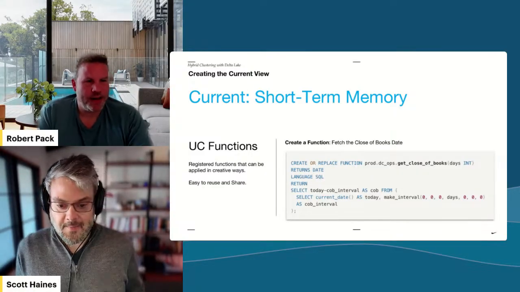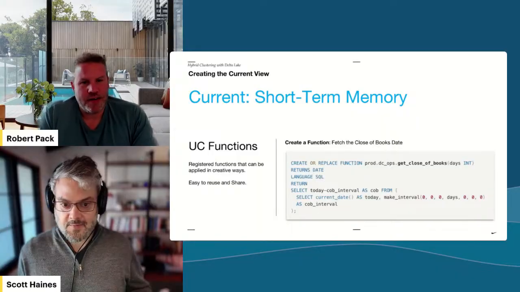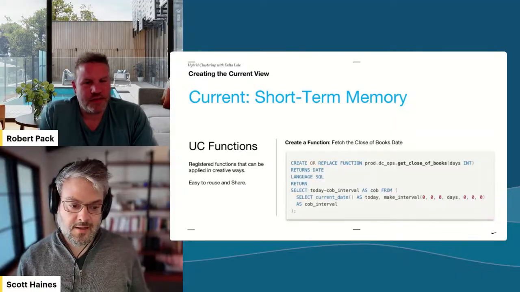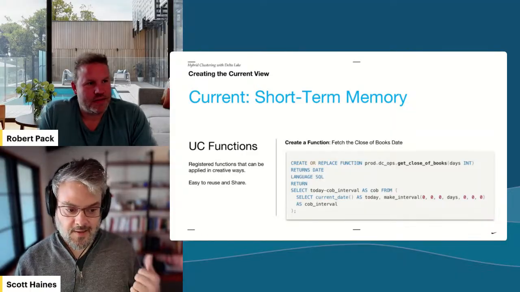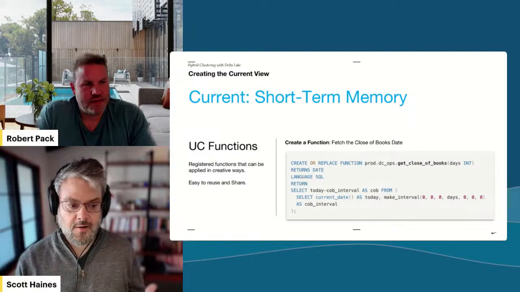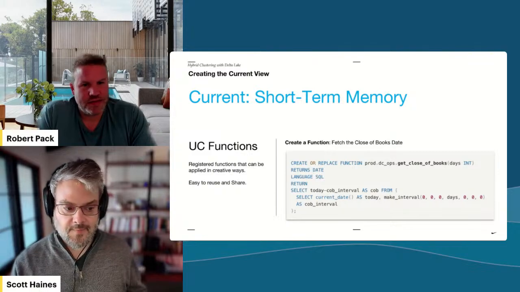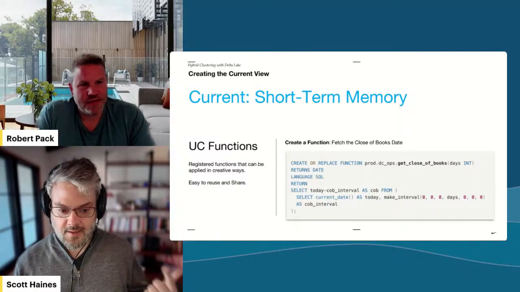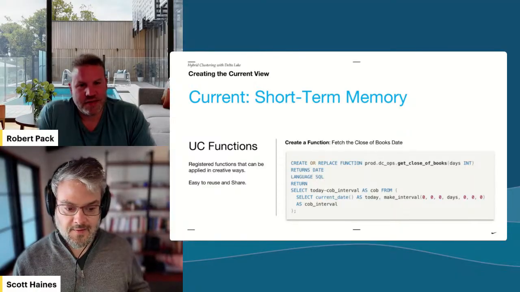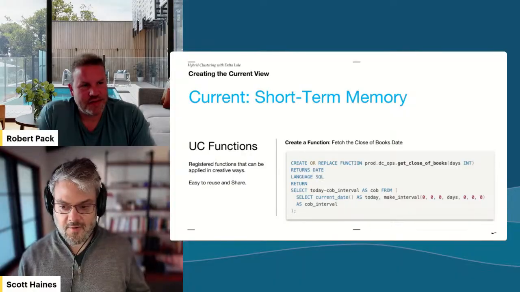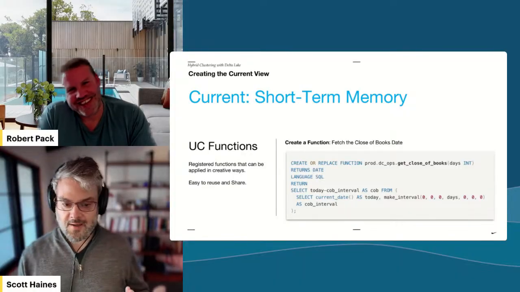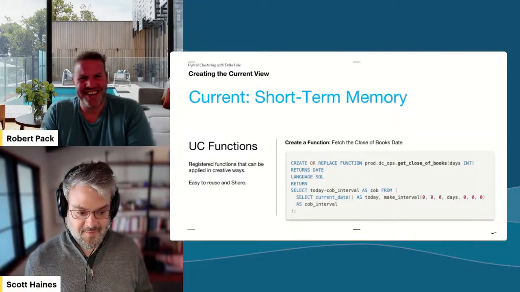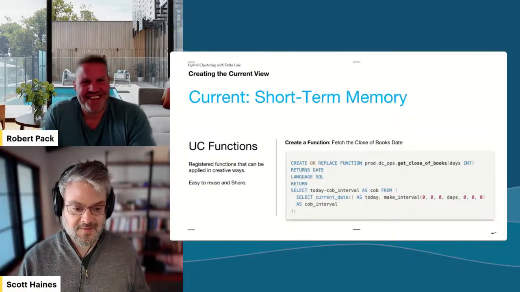For people who haven't created functions before, on the right-hand side of the screen we're creating or replacing a function. In this case, it's bound to a prod catalog in Unity Catalog. We're calling it data center ops, and then I'm saying get close of books for a specific number of days. It's returning a date. The language is SQL. Awesome. So cob interval is close of books, not corn on the cob. But either way, it's fine, right? So today minus our cob interval is our close of books.